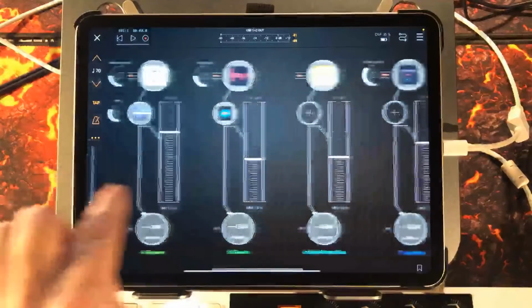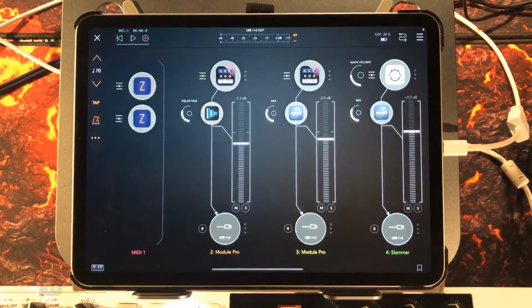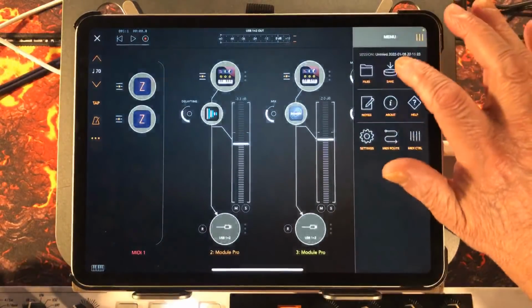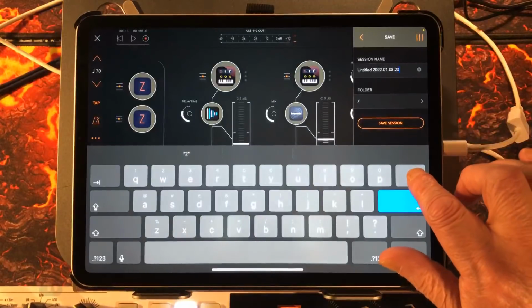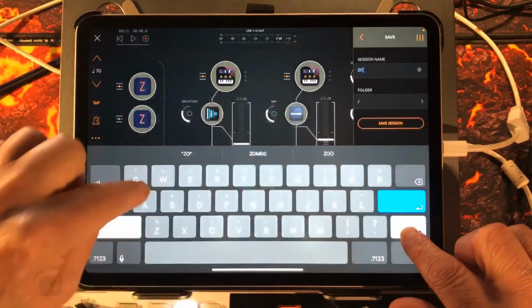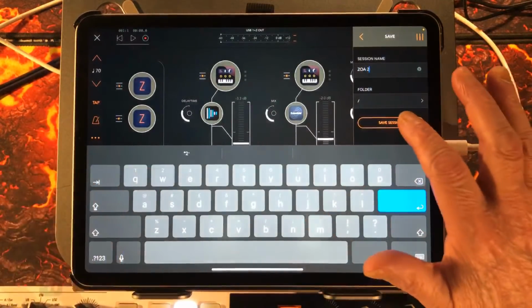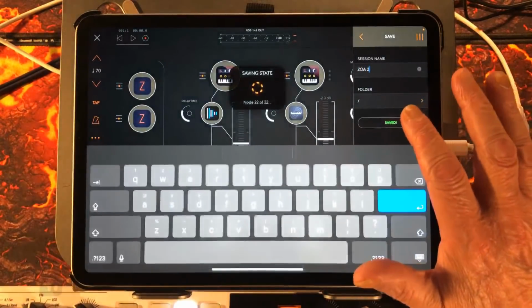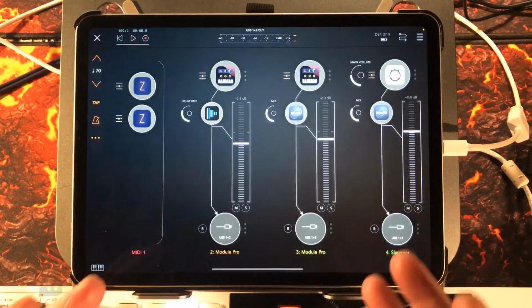I'll play this little thing as it goes out. Oh, thank you, David. Brilliant. Thank you very much. I'm going to save this as ZOA 2. Now, the next time I do a ZOA session, ZOA 2, what I'm going to do is have ZOA playing a mixture of hardware synths and software synths.